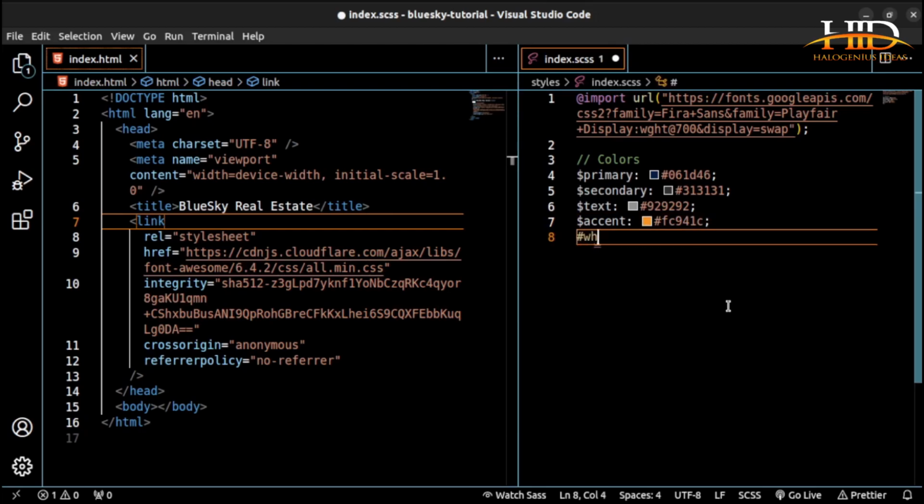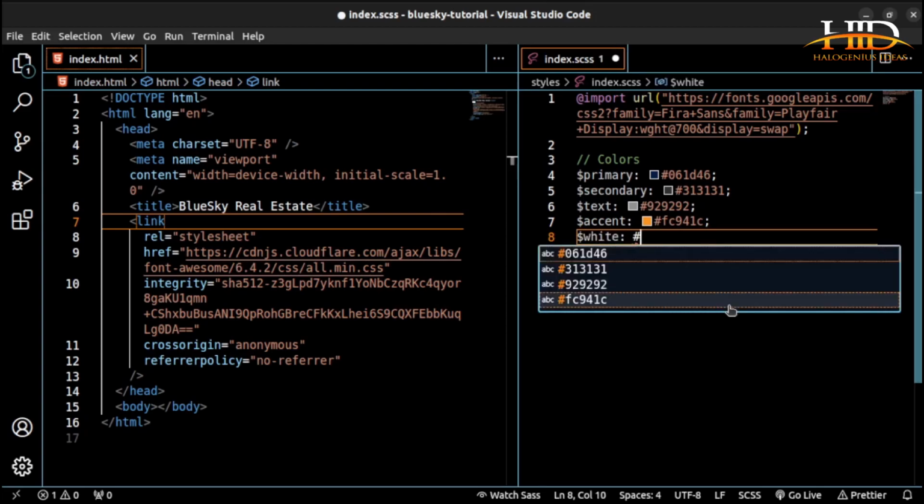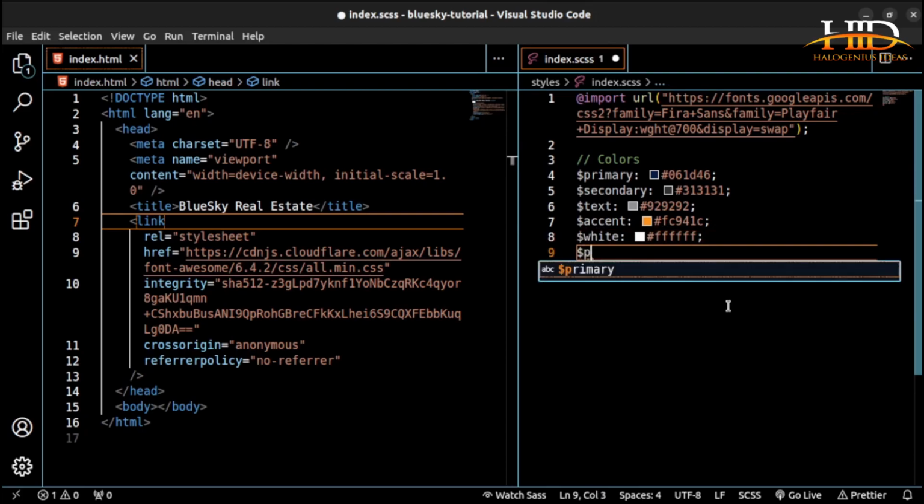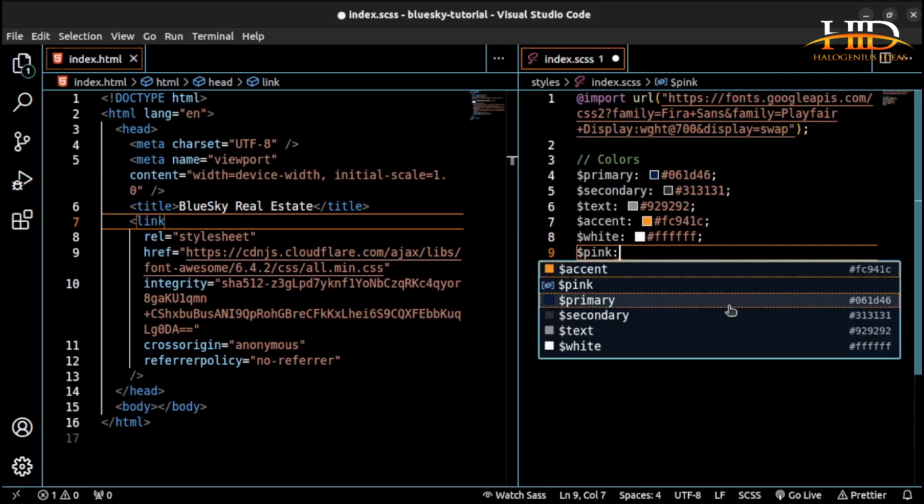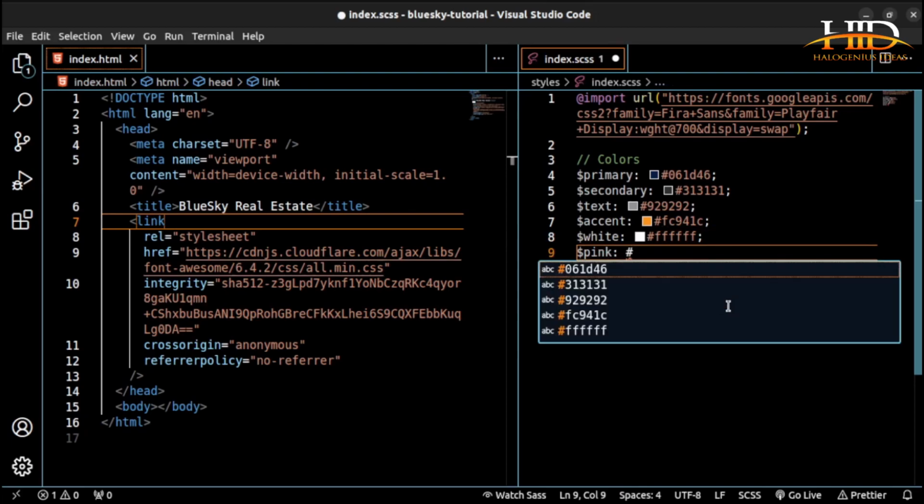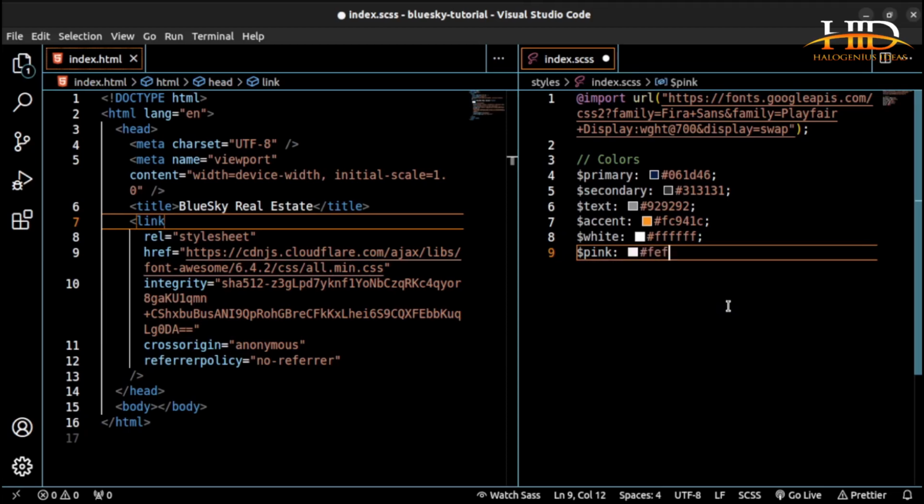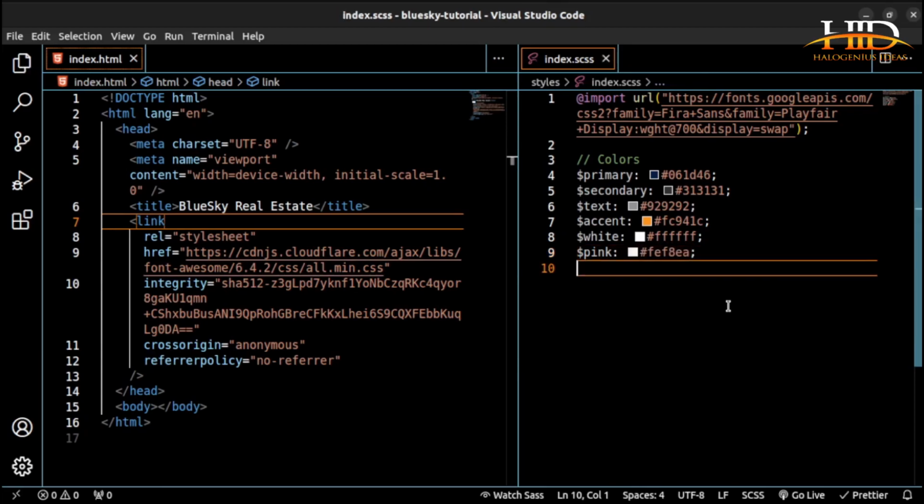After this one, we're going to have white. No, it's supposed to be $white. For this white, it's just the normal FFFFFF. Then the last color we're going to have is pink. For this pink, we're going to have FEF8EAFE. So those are the colors I'm going to be using.